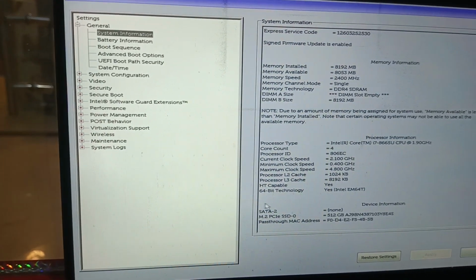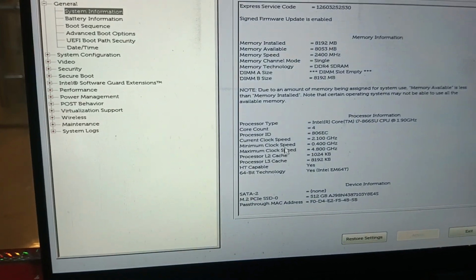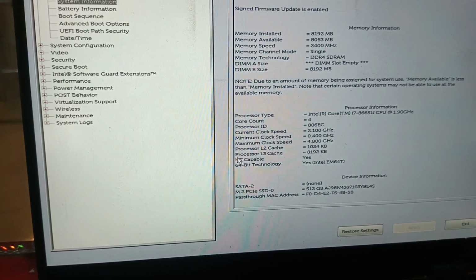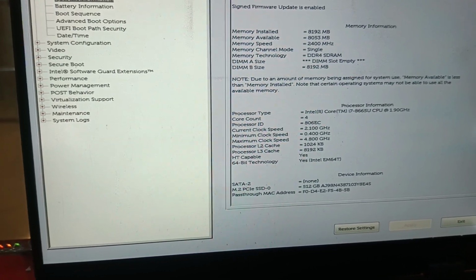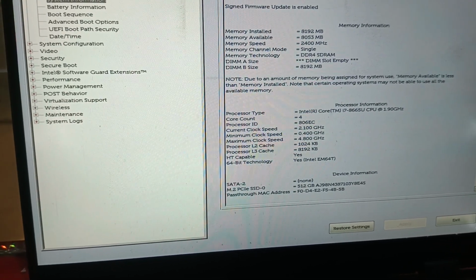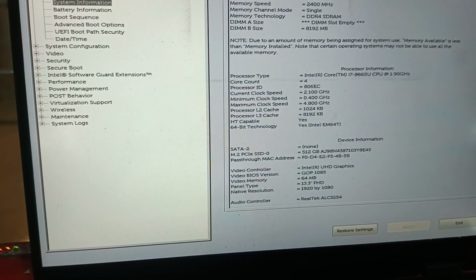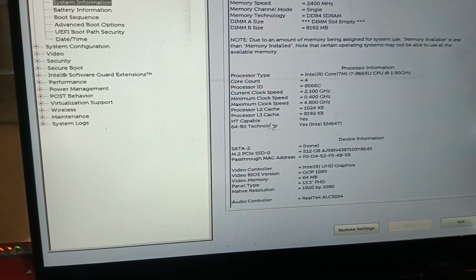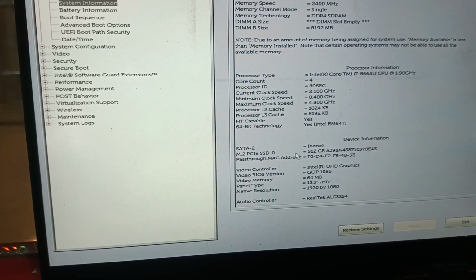Okay, this was the information. Which technology? The new modern computers, or most of them, use 64-bit technology. It means I can install any app that supports 64-bit. Bit is the unit of technology.